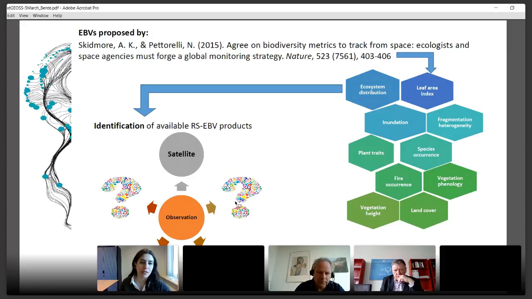Previously, my colleagues, Andrew Skidmore and his colleagues, proposed a few variables as important essential biodiversity variables in their papers published in Nature. We have different EBV classes consisting of species population, species traits, ecosystem function, and ecosystem structure and community composition. You can see some of the variables that they proposed as the most important essential biodiversity variables here in this hexagon.